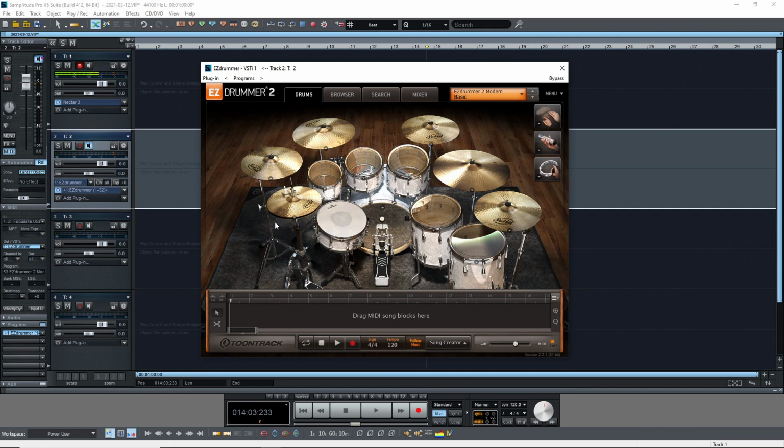In this EZDrummer 2 video tutorial, I'm going to show you the advanced search functionality of EZDrummer 2, along with a couple of secrets that will always make you find the perfect beat.